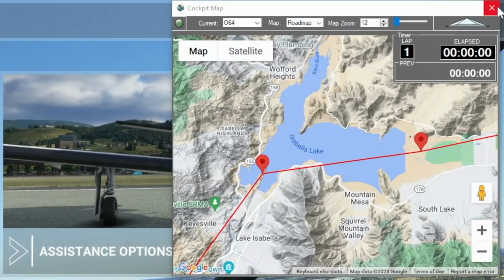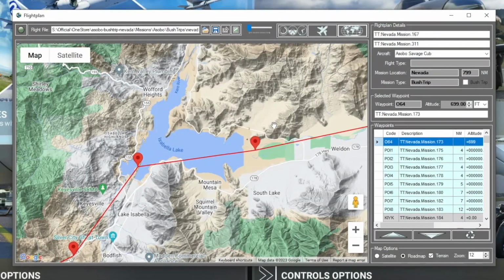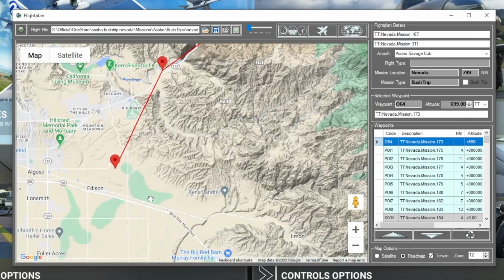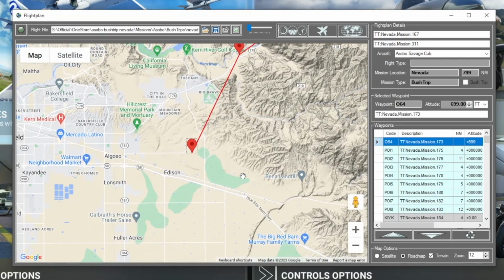You're going to need the waypoints so that you can time them. Again, this is a good example in the Savage Cub because it has your plain vanilla cockpit. So I'm just going to run the very first leg of it. So let me go ahead and delete all my other waypoints. If you want to know how to open and modify Bush Trips, see our other videos in the how-to playlist.